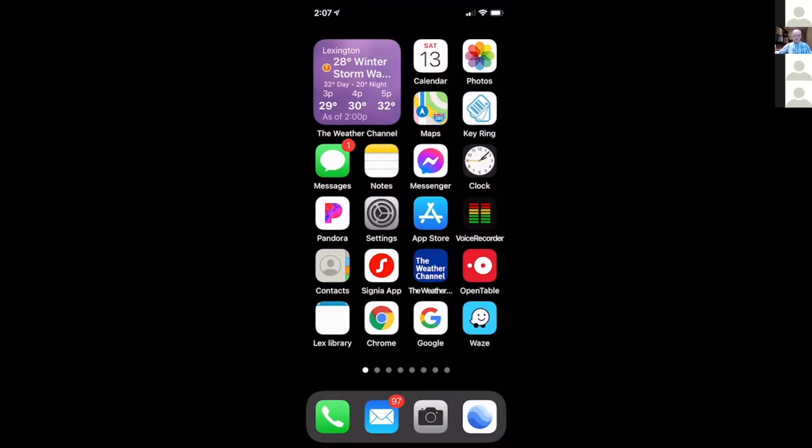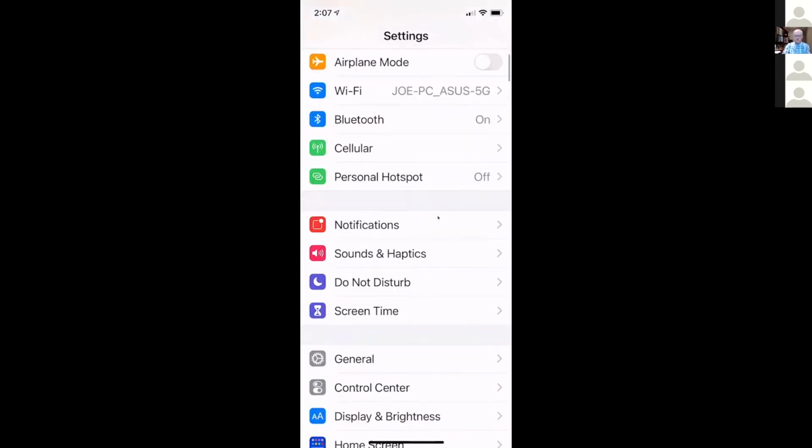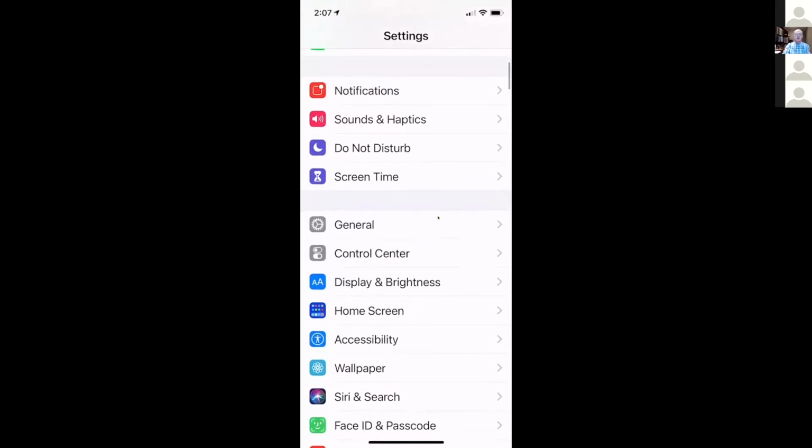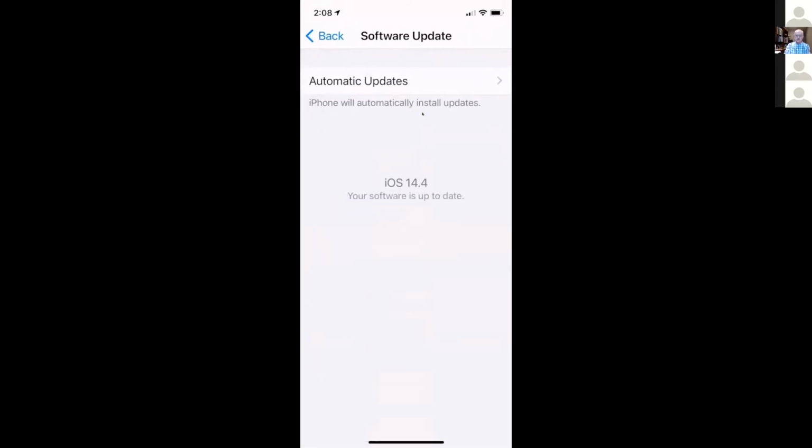So what I'm going to do first is tap on settings. And then I'm going to scroll down until I get to general. I'm going to tap on general. And then I'm going to scroll to software update. I'll tap on that. And if it tells you to do something here, don't do it right now. This one shows my operating system is up to date. So I've got all the current information.